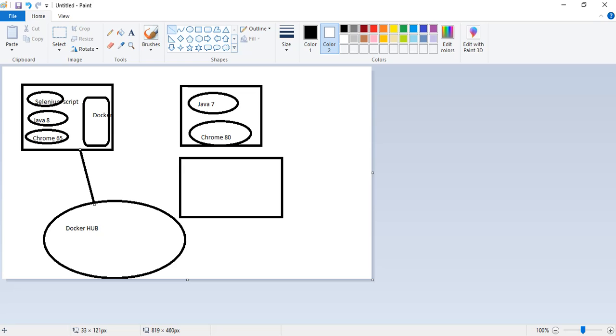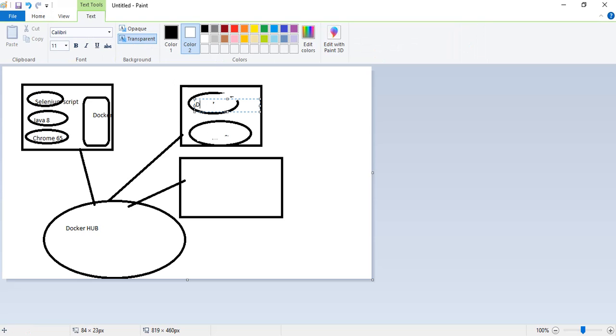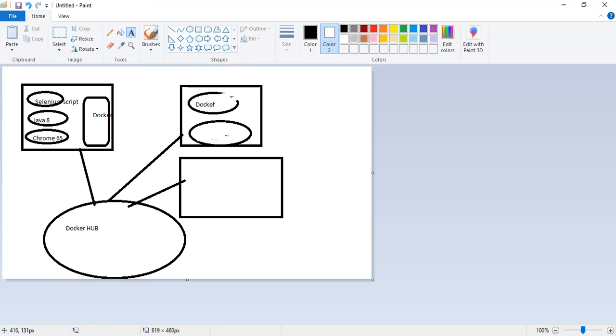Now, what will happen when we want to execute this code on these remote machines? Here, we don't need Chrome, we don't need Java. Let's delete these, we don't need them anymore. We don't need anything in the remote machine. We just need Docker installed, the Docker client that we have in our development machine. We just need Docker and that's it. No other software.